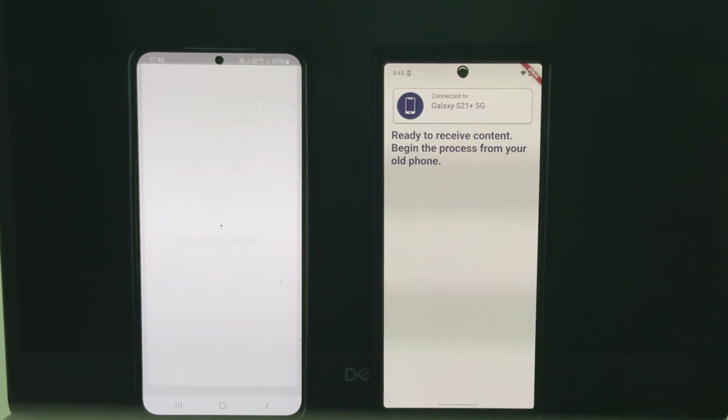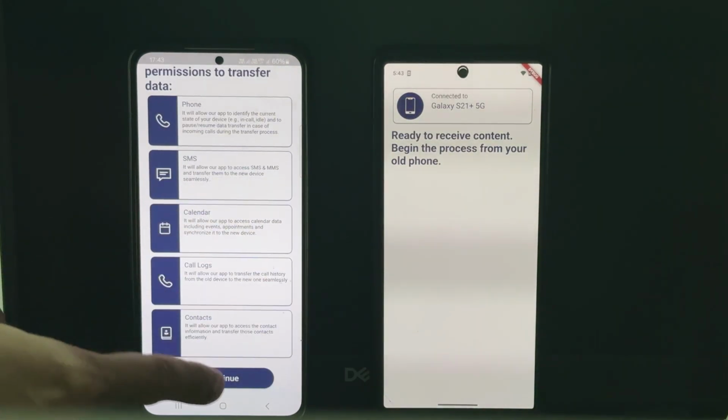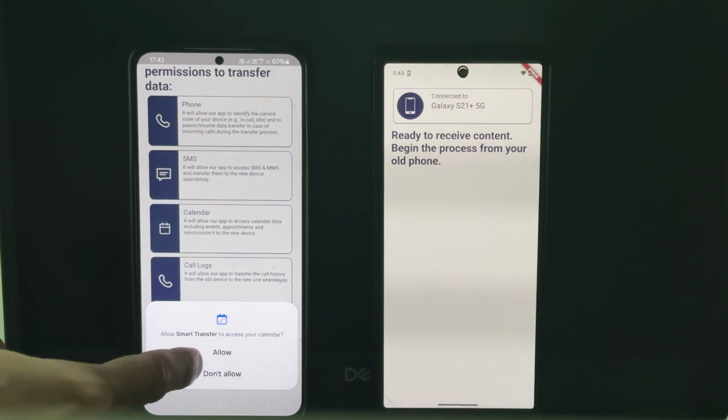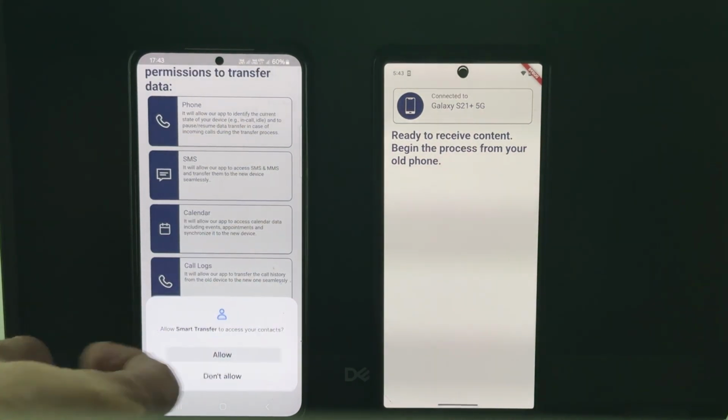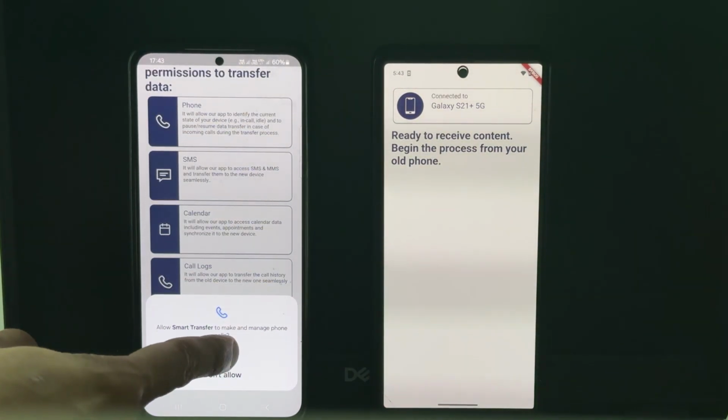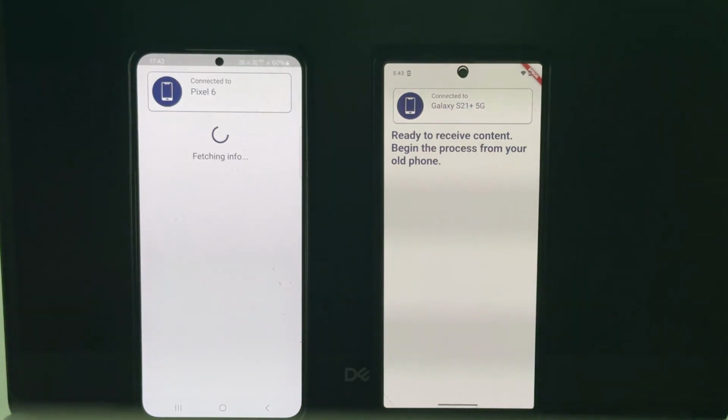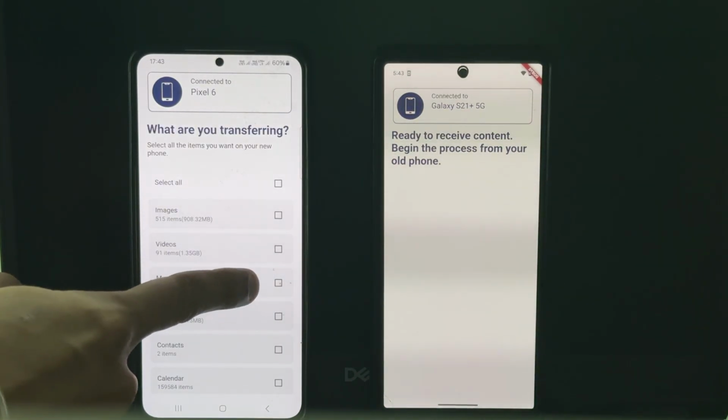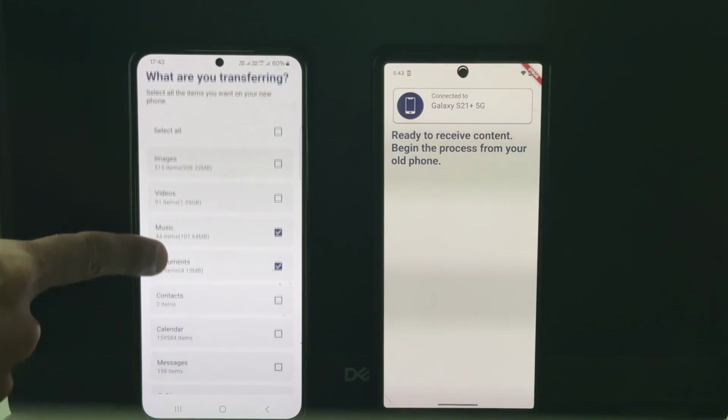Once connected, the user grants all the permissions on the source device, and as a result, the user is able to select all kinds of data like call logs, calendar, music, documents, and SMS, etc., to be transferred to the destination device.